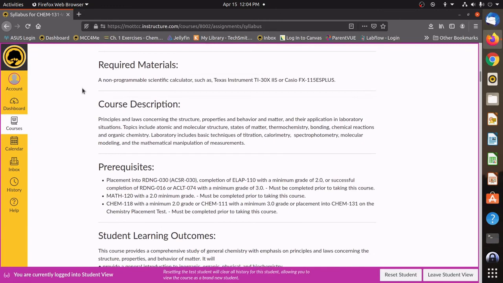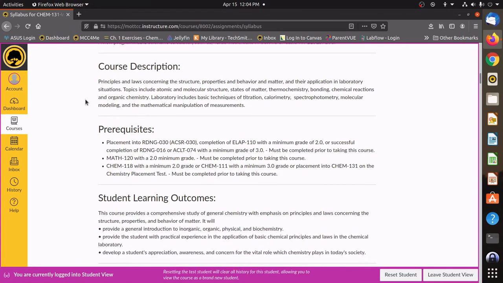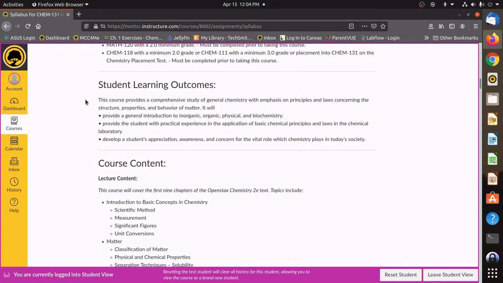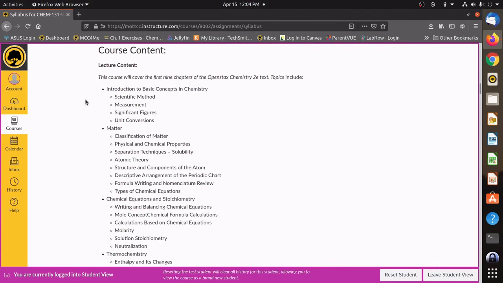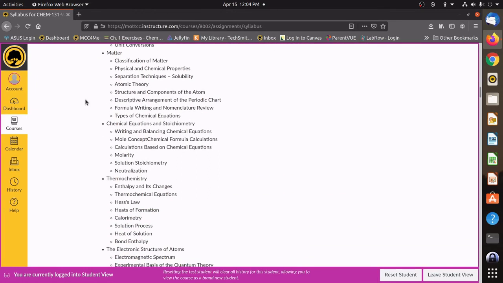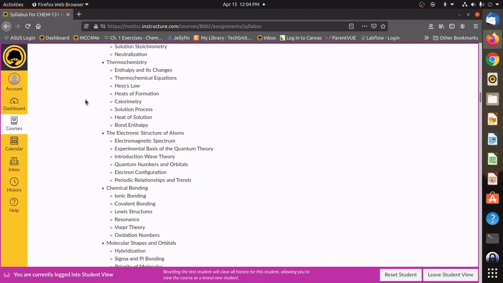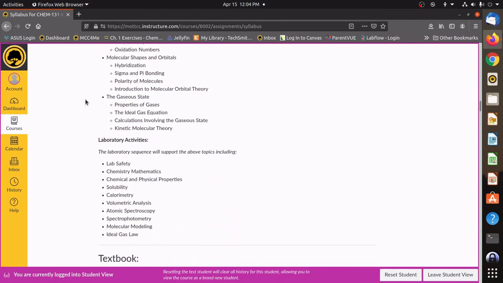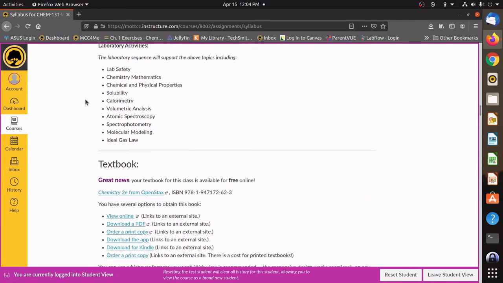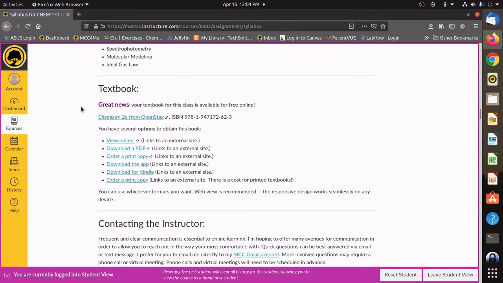We have our required materials. It says that you should have a scientific calculator. That would be nice, but that said, being all online, you could use a calculator on your computer. There will be no other required materials for this course. We have our course description, prerequisites, learning outcomes, a little overview of the different things that we're going to cover this term, including our laboratory activities, and then finally the textbook.